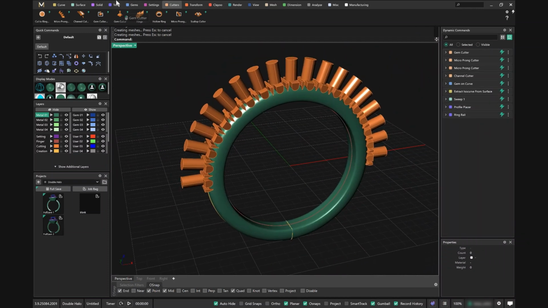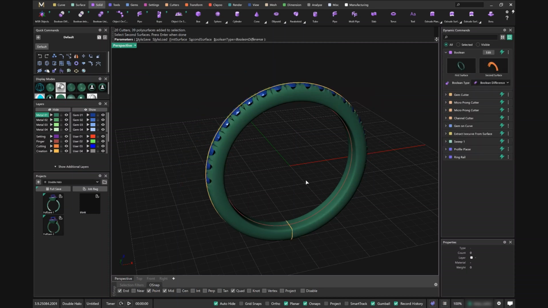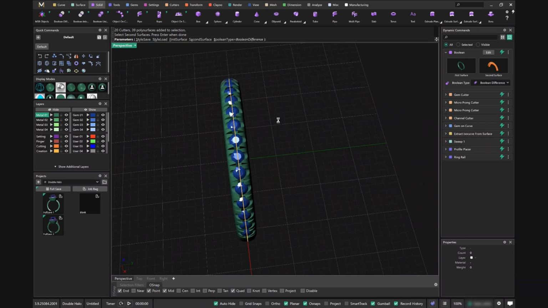All right, so the only thing left to do is a Boolean operation. Now a Boolean essentially means I'm going to cut one color from the other color. So when I select the shank and then my second surface will be my cutters, you can see whenever I complete the command, I now have my French set.